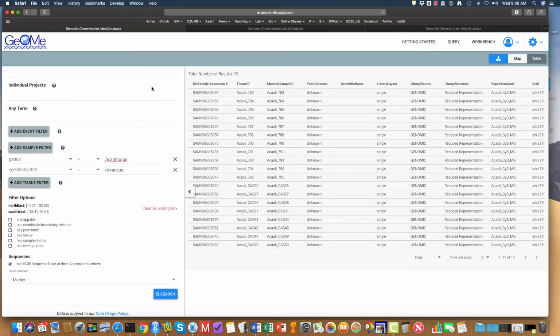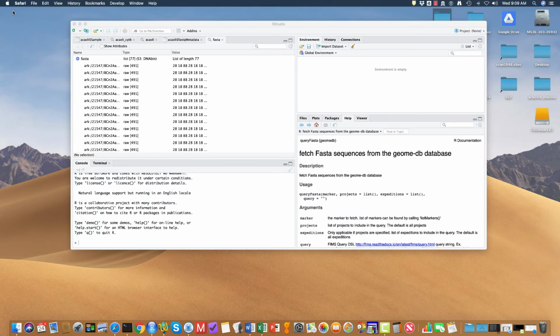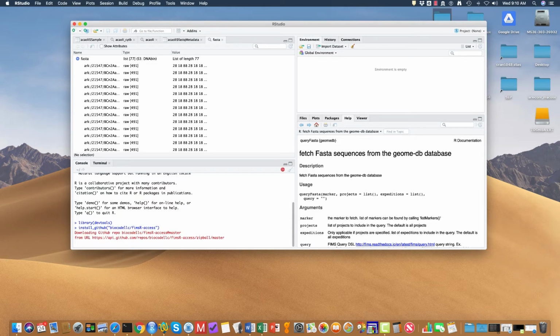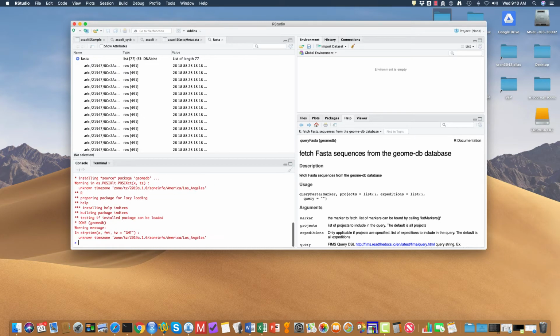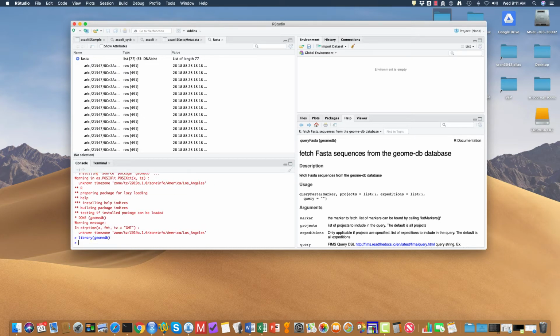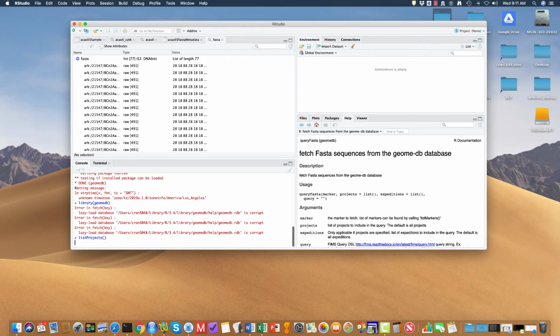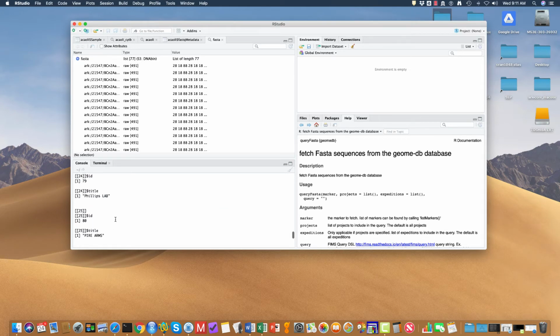Okay, now let's go to the R package. GeOMe comes with an R package called GeomeDB. So I can install that package from GitHub. And there's a few different query functions, where I can see all of the different projects that are in GeOMe.